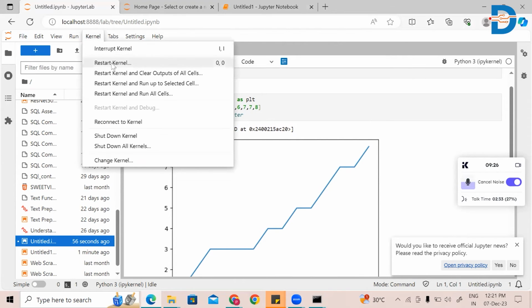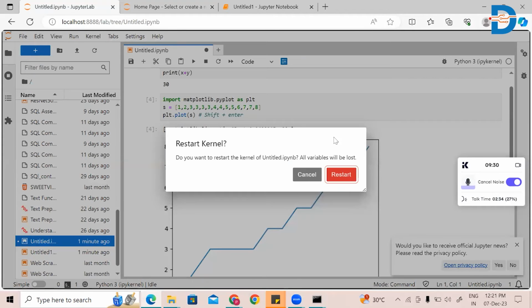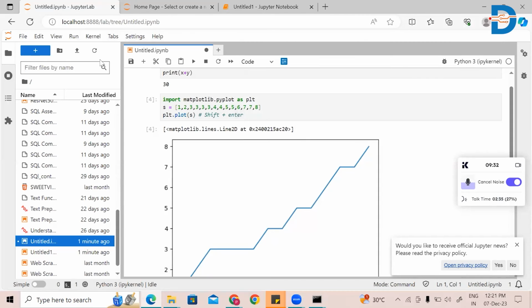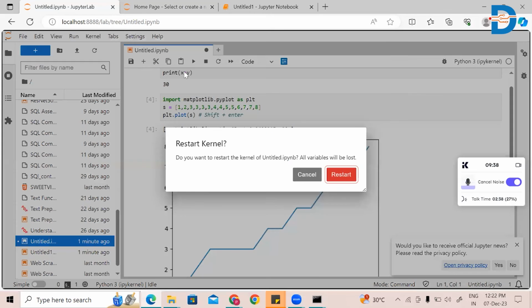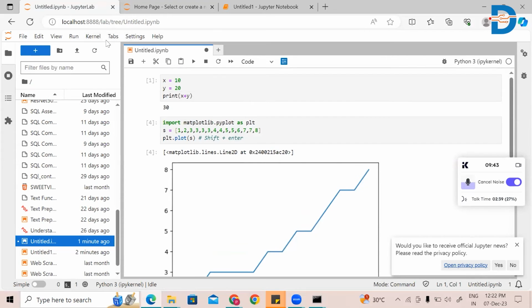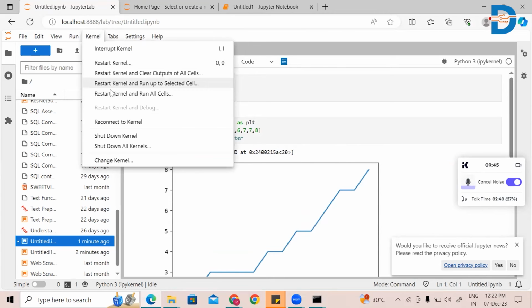The restart kernel option is in the Kernel menu. If you want to restart the kernel, it will restart the entire kernel here. If you want to restart and clear all outputs on the cells, you can go for this. And if you want to restart and run everything, you can do that here as well: restart and run all cells. So everything can be done here.